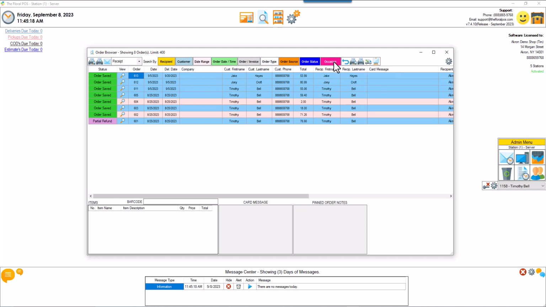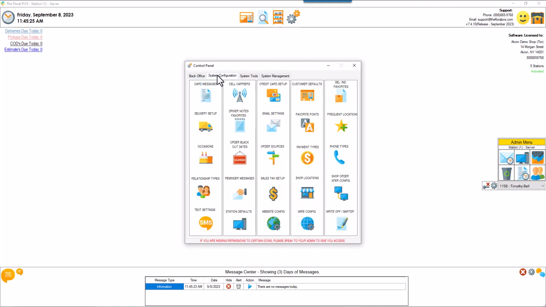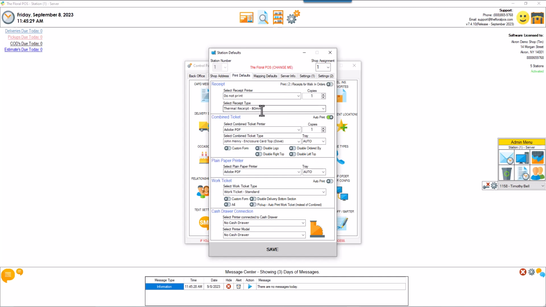Last but not least, if we go into our control panel and we go into system configuration, station defaults, under print defaults there is an area where it allows you to set all your configuration settings for your combined tickets. We had disable logo, disable right top, and left top. These have always been here. We added disable left top. Let me show you what exactly that means before we enable it.